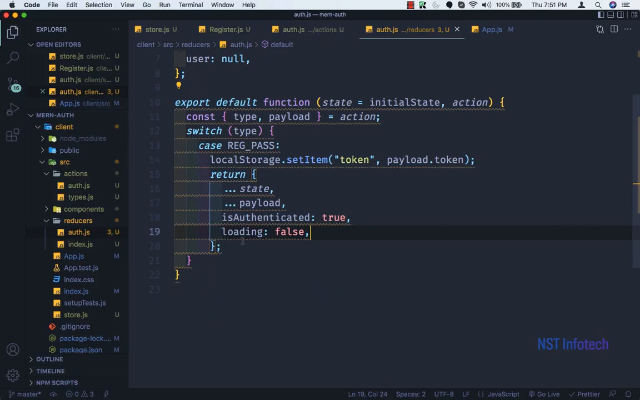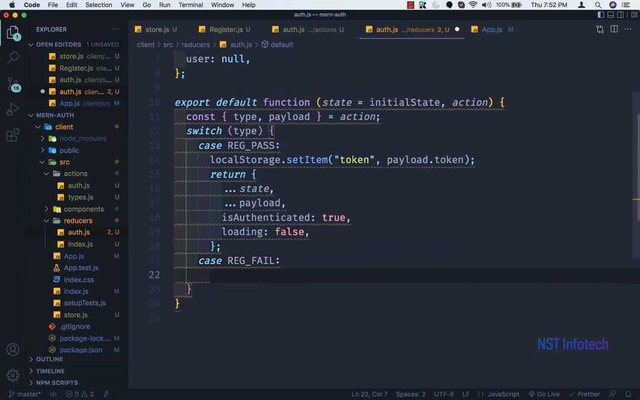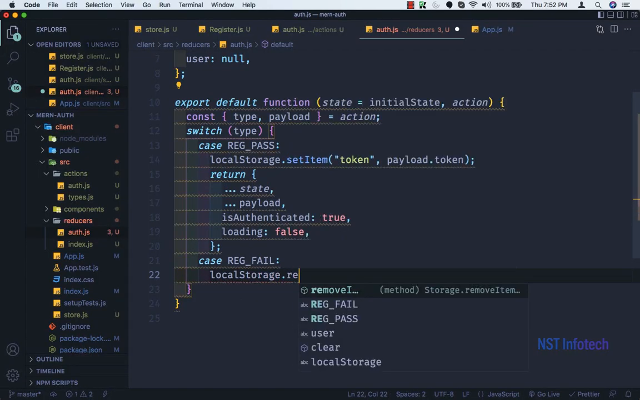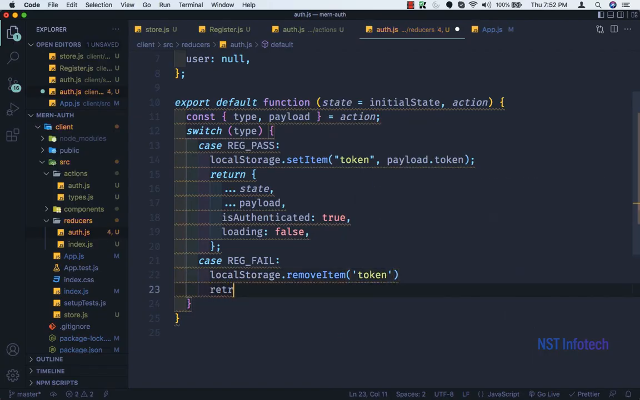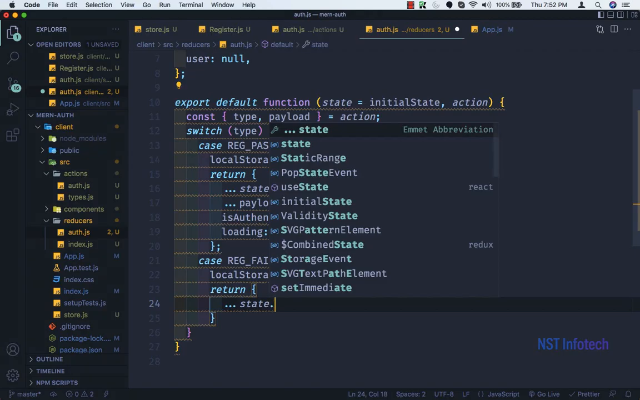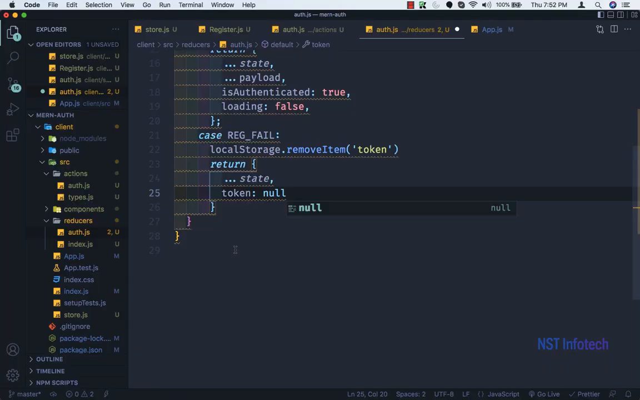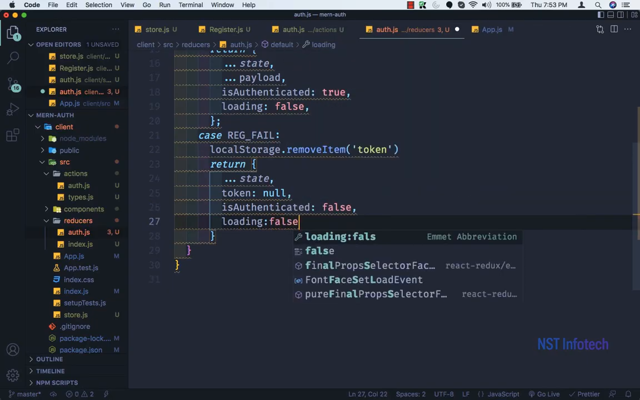Now let's continue, and we will create the second case. So case REG_FAIL. If registration fails, we will remove anything in local storage for that token. Okay, so here we need to write localStorage.removeItem, and here we need to pass the token. Okay, then we'll return the entire state, and token will be null, and isAuthenticated will be false, and loading will be false. Okay, let me save this.